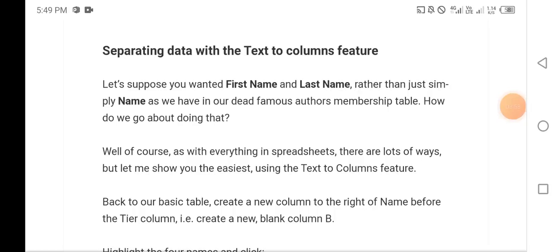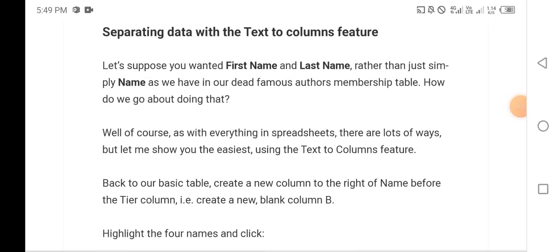Separating data with the split text to columns feature. Suppose you wanted first name and last name rather than just a single name, as we have in our famous author membership table. How do we go about doing that? Well, of course, as with everything in spreadsheets, there are lots of ways, but let me show you the easiest, using the split text to columns feature.